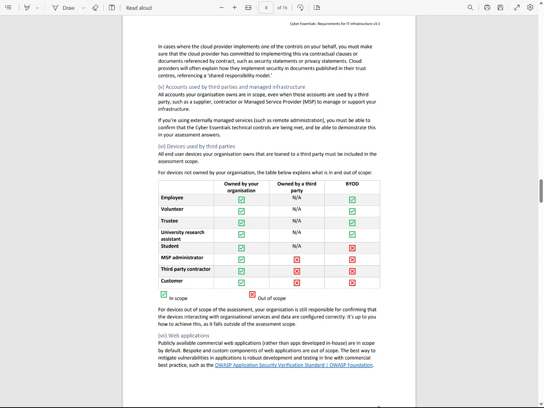Devices used by third parties. All end-user devices your organization owns that are loaned to a third party must be included in the assessment scope. For devices not owned by your organization, the table below explains what is in and out of scope. For devices out of scope of the assessment, your organization is still responsible for confirming that the devices interacting with organization services and data are configured correctly. It's up to you how to achieve this, as it falls outside of the assessment scope.